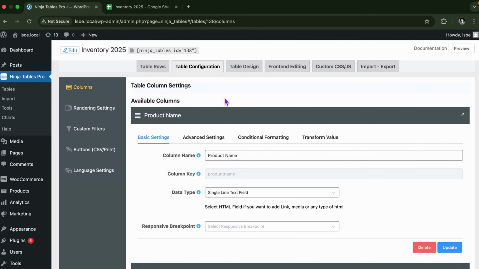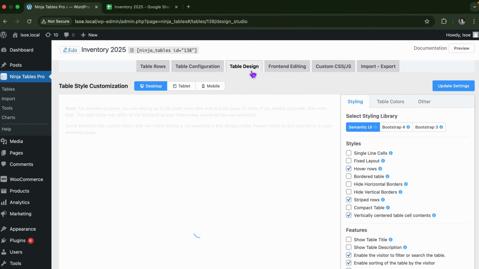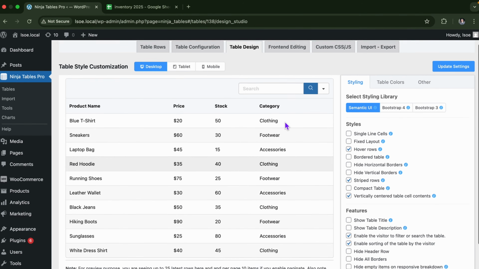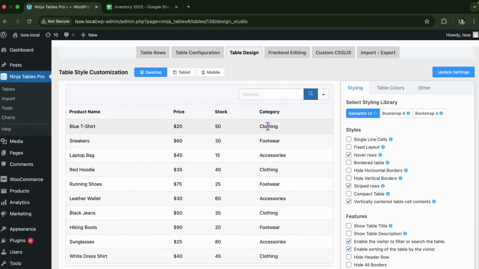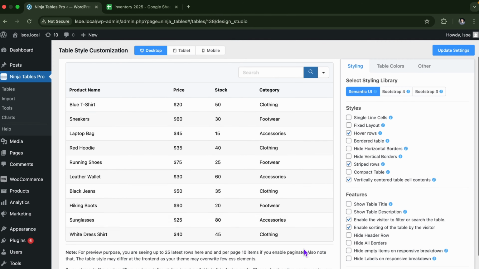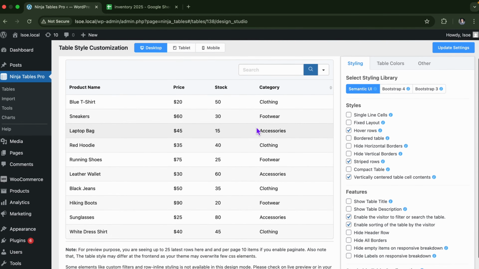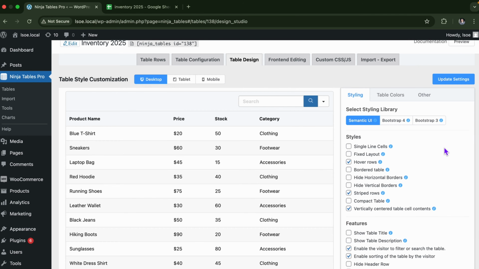All right, so we are done with the table configuration. Moving on to the next part, which is table designing. Sometimes we want our table to look really bougie and really chic. But today, you can see that the table is very bland and not that amazing or expressive. So what you can do is we have a lot of options over here in the styling library.